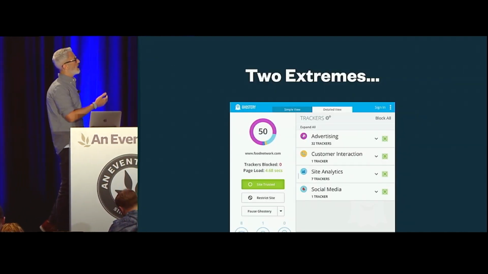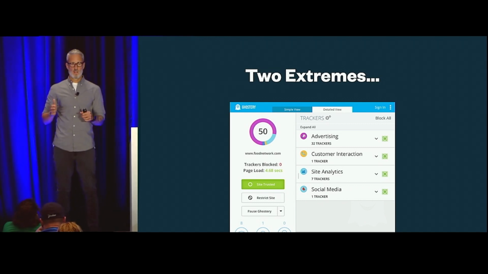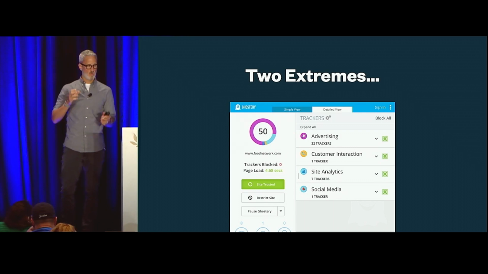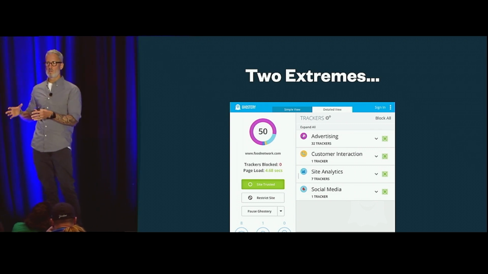And that's what bums me out about all of this, is that there are two extremes. There is no, just serve me a little bit of this stuff. There's no slider here. You either use an ad blocker or you don't, and you get a broken, unusable experience.